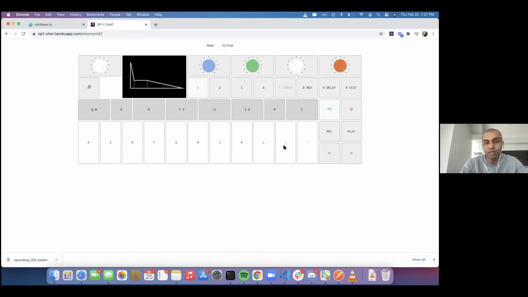So I can click 7 and that'll arm the chorus. And now the sound goes through a chorus. You can also encode the sound envelope. You have 4 different encoders, and the first one is attack, so it changes the attack of the sound. The last one is release, so the note will get released faster.